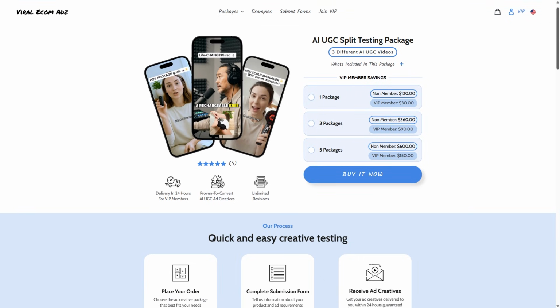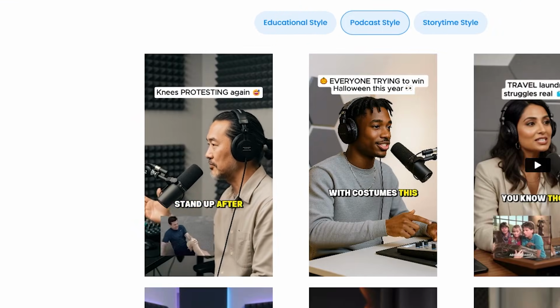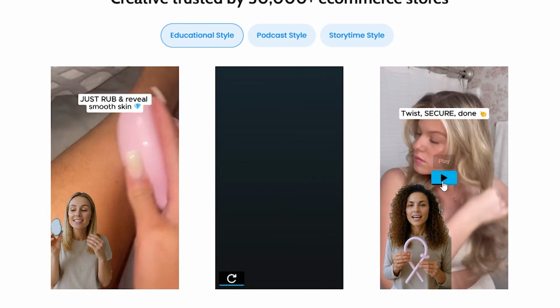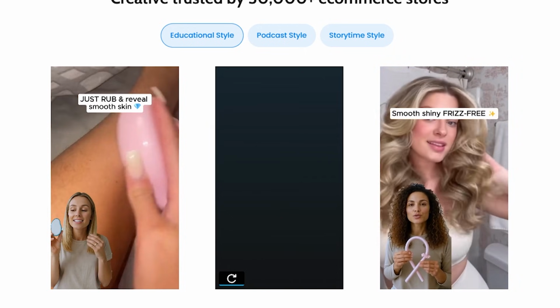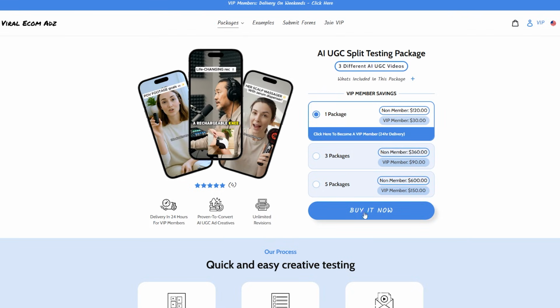I forgot to mention that they also added AI UGC ads recently as well. And these are basically ads where you can have an AI avatar talking about your product, or even holding the product and talking about it. And these types of ads have been performing really well lately. So this is another ad format that I would highly recommend you guys test as well.